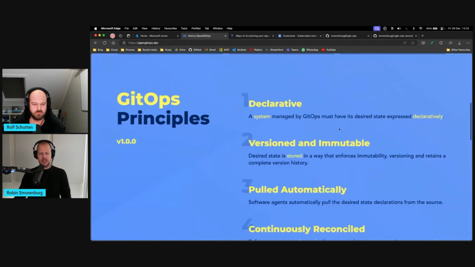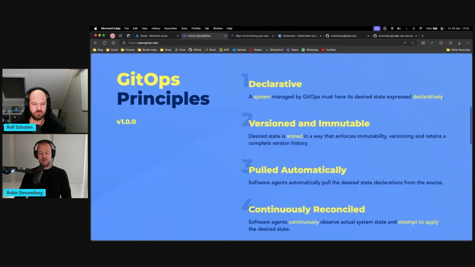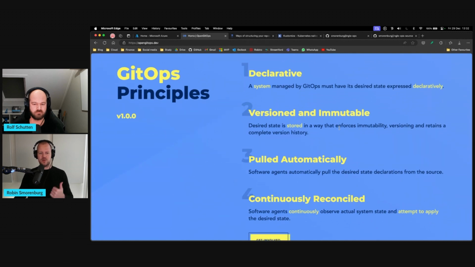If we look at the GitOps principles, this is the first version. The first principle is declarative. You express your desired state declaratively. You describe what you want, and then you tell the system: this is what I want, make it so. Terraform, for example, is a declarative tool.